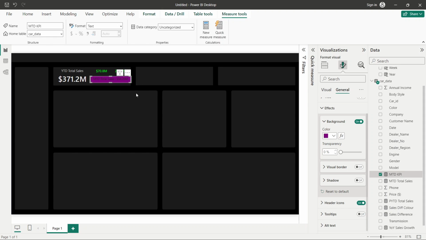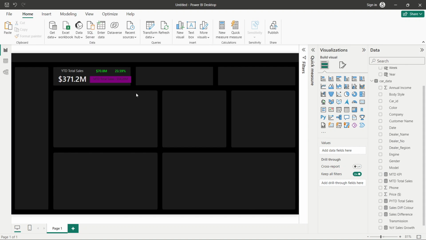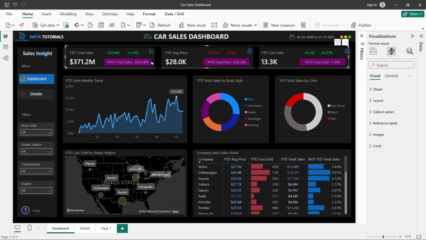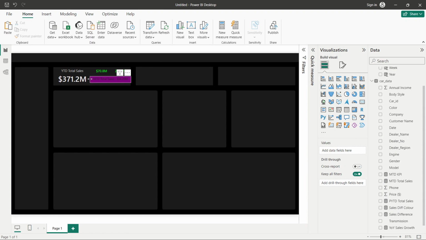Okay, guys. So this is our month to date sales. We'll reduce it like this, and we'll take this a little bit left, so we will have some roaming space for this.